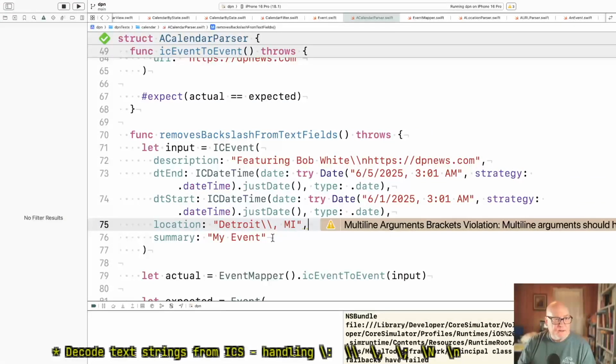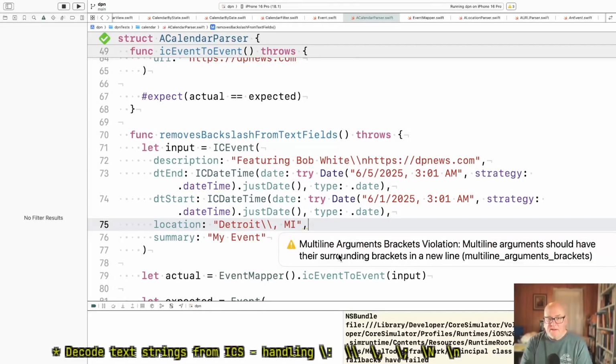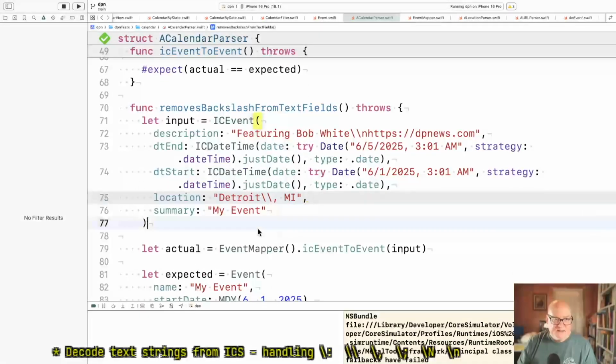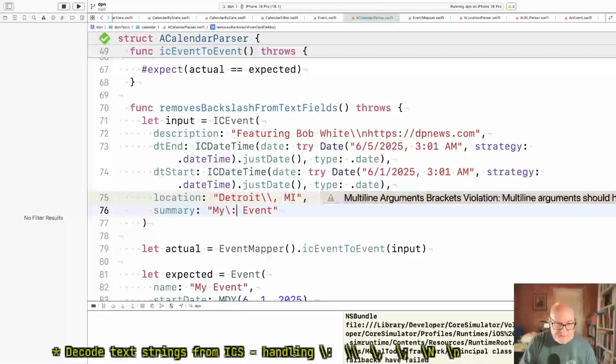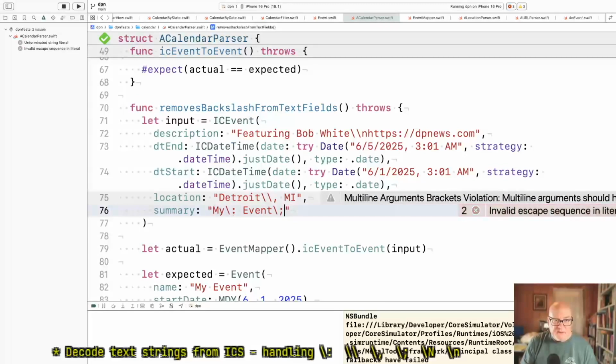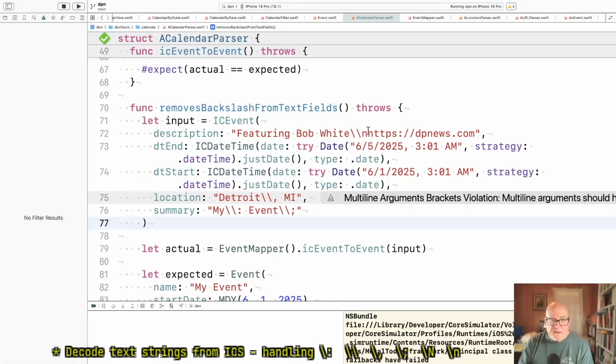Okay, multi-line argument brackets violation. Why? Should have brackets surrounding in a new line. I don't know what that means. I don't think there's anything wrong with that. Okay. And then summary, my event. Let's put a colon, backslash, semicolon. So we've got comma, we've got semicolon, we have new line. Let's make this backslash capital N.